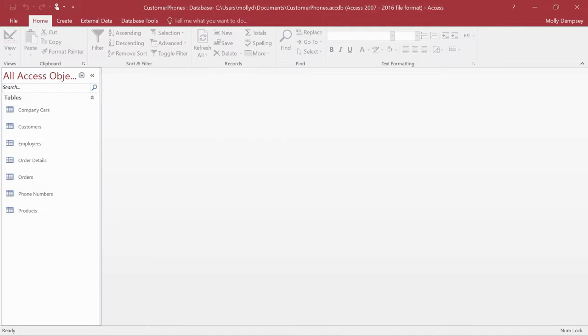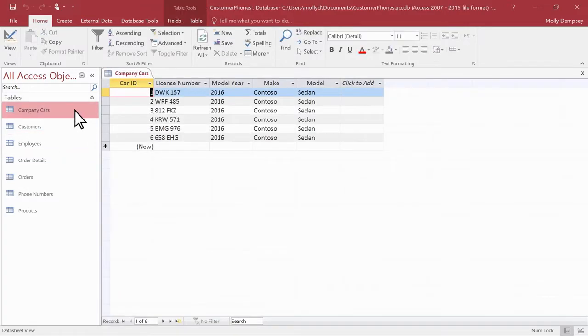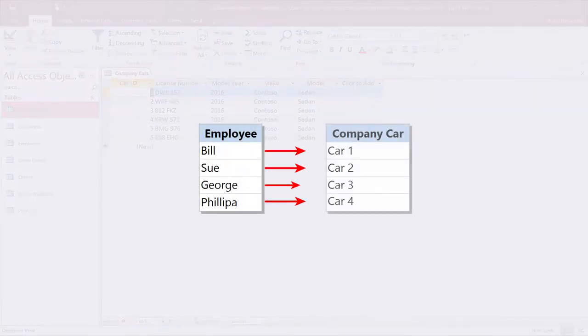In this example, we have a database table for the fleet of company cars and another table for the employees who drive them. You can see the company uses one type of car, so the way to identify who drives which car is to use the license number field. For this demo, let's imagine that each employee is assigned to a single car.